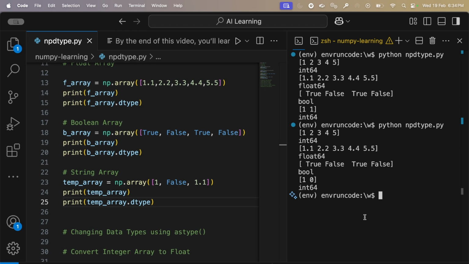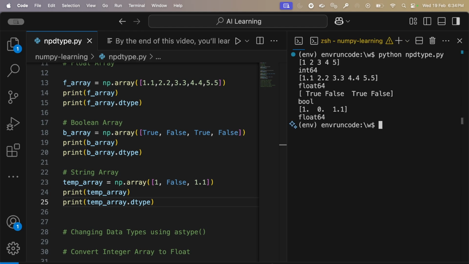Okay, let us clear the console, run the code again, and this time it is float 64, and the values are 1 dot, which is like 1.0, 0 dot, which is like 0.0, and 1 dot 1. Now how it did is, see, this can be integer, this can be integer, but this cannot be an integer, right? But this can be a float, this can be a float, and this can be a float. So all three can be a floating number or a decimal number.